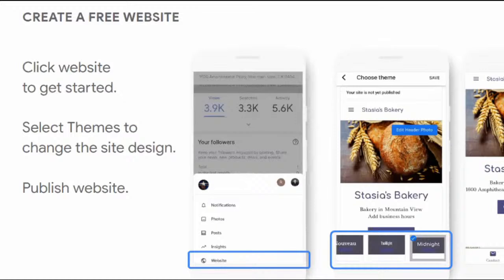First, you're going to click Website from your Google My Business dashboard. Once you do this, Google My Business will pull the info from your profile to generate the website. Next, you'll have the option to customize some elements of the site, including the theme, text, and photos. When you're ready to go live, all you'll need to do is click Publish.